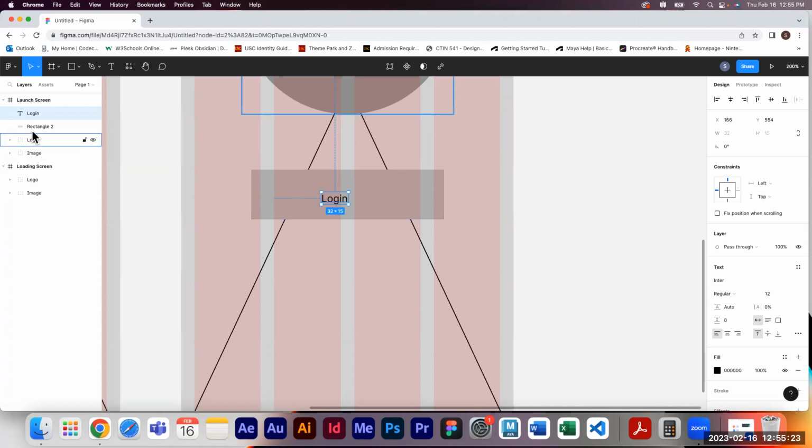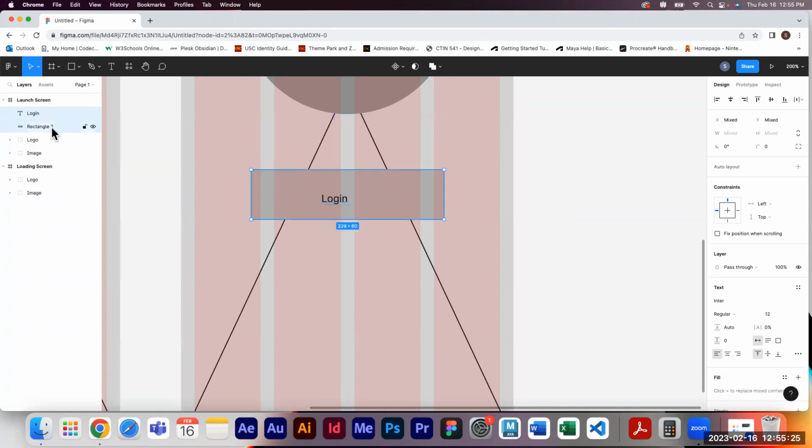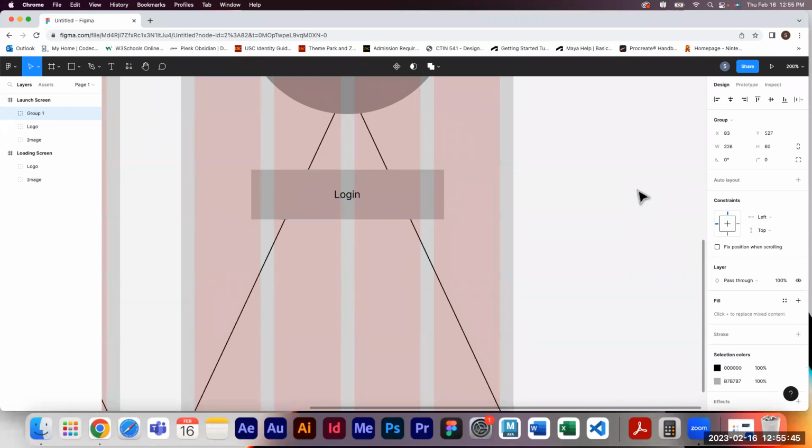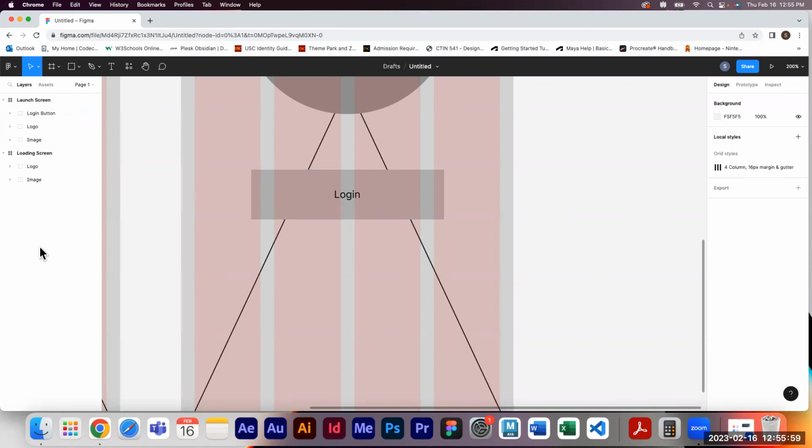And then I'm going to command and click on my rectangle to select both. I'm going to use my align horizontal centers and my align vertical centers to make sure that the text is perfectly centered within my rectangle. And then I'm going to command G again to group it, and then rename it login button.